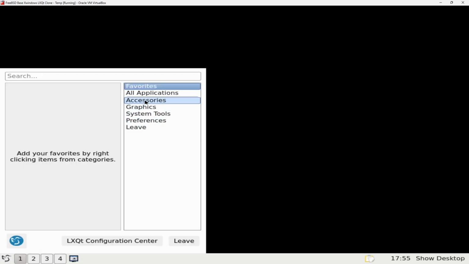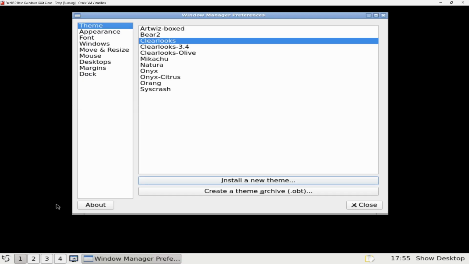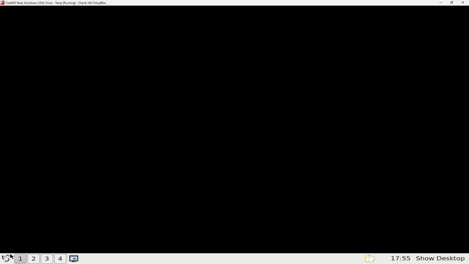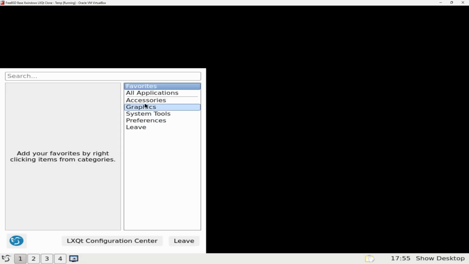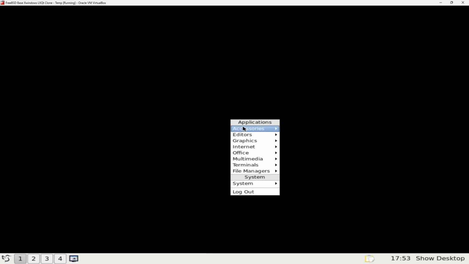Configure Openbox behavior through the Openbox Settings or Window Manager Preferences dialog. This is also where you can apply themes to Openbox. Also, the FeatherPad text editor is still available. Right-click the desktop for a quick menu, very similar to what we saw earlier in TWM.